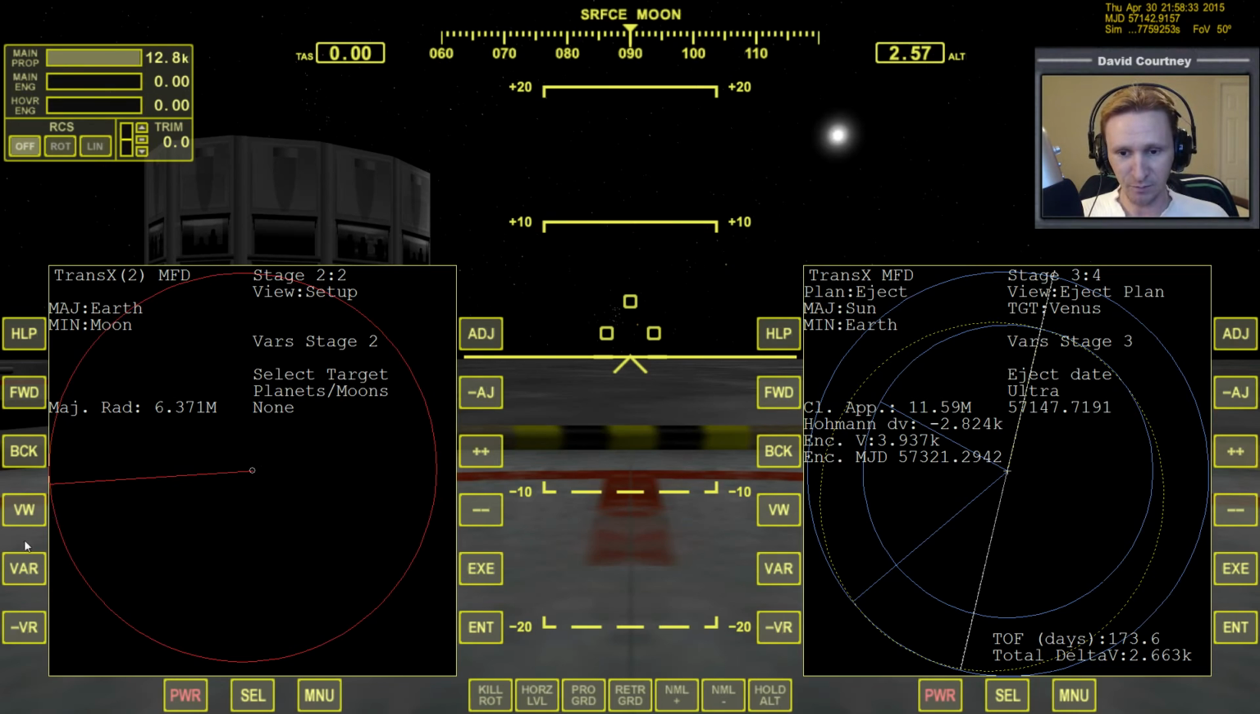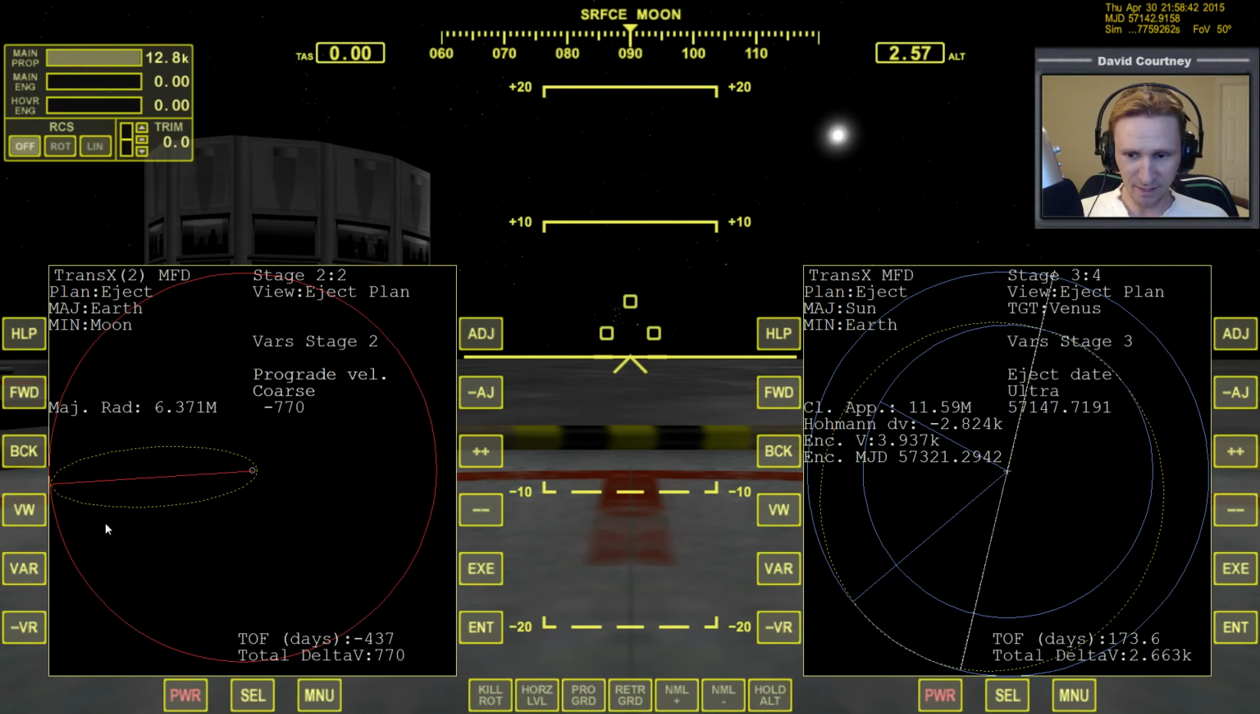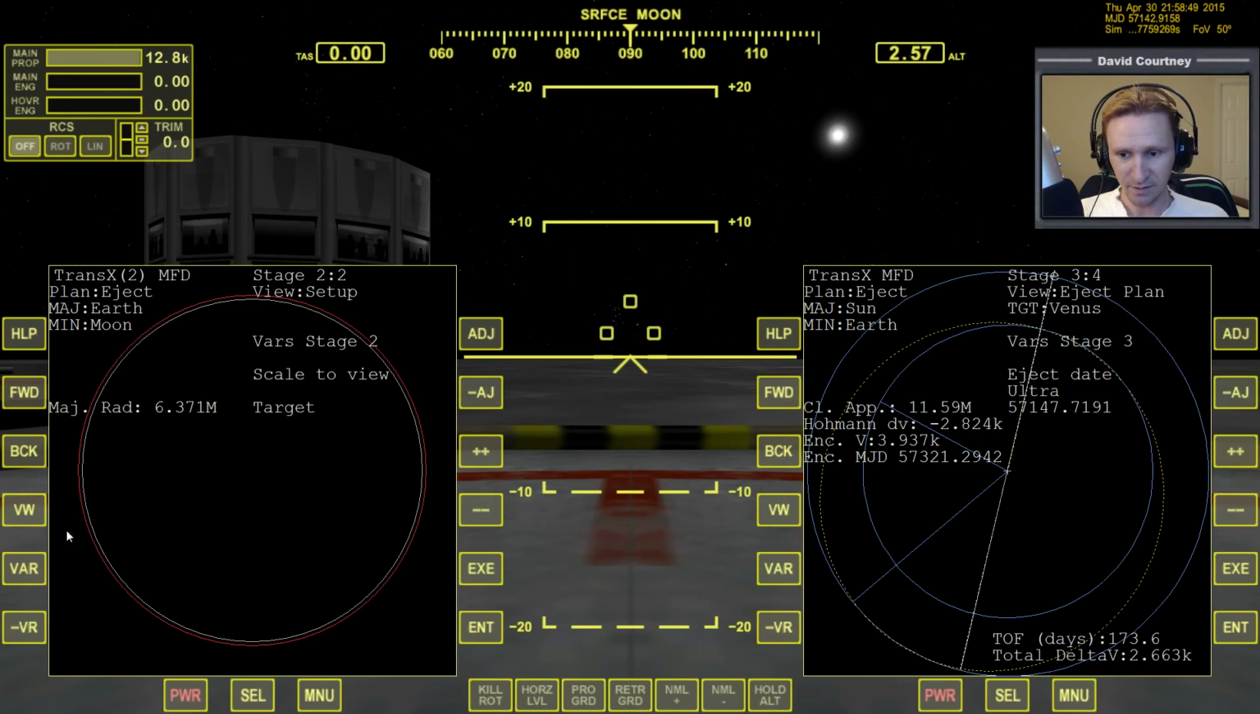And we're just going to VW over to the eject plan. We're going to put in the amount of negative prograde that's necessary to get back to the Earth. When you get down to that point, it helps to go to the setup and change your scale to view to target, and then go back to eject plan and just dial in the last little bit of negative prograde. Now you can see that hypothetical line coming down, and we're just going to bring it all the way down to about there. It's good enough.